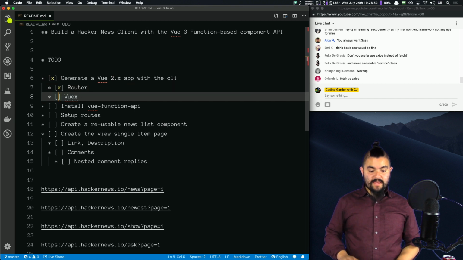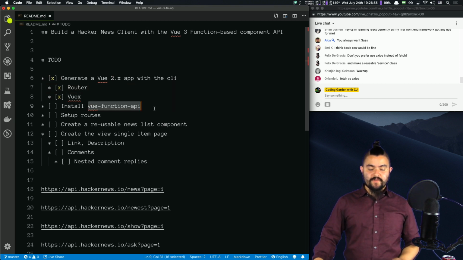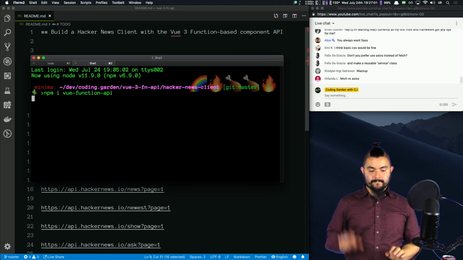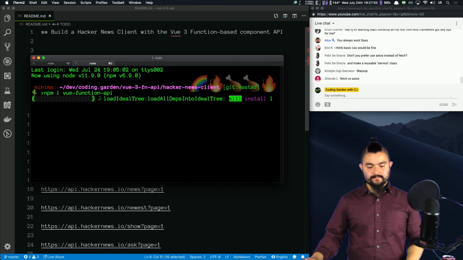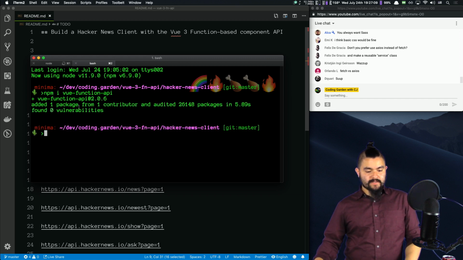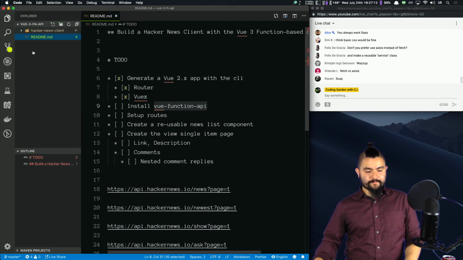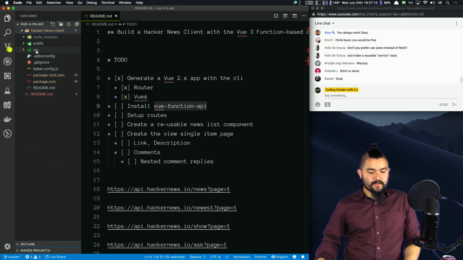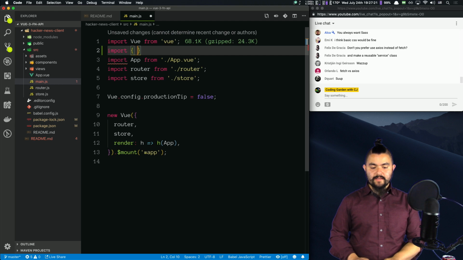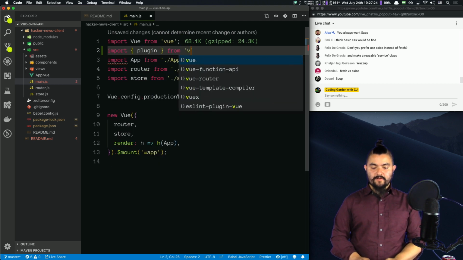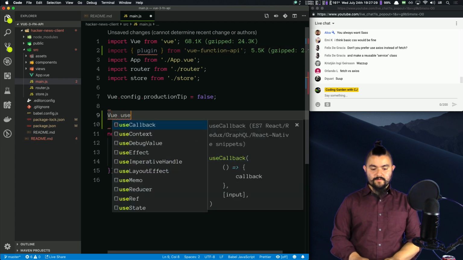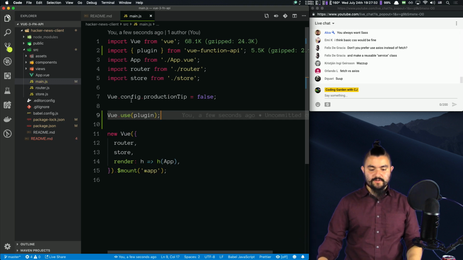We have a router, we have Vuex. Let's install this vue-function-api package. Great, and now let's set it up. So in our src/main.js, we can import that plugin from the vue-function-api, and then we need to use it. So right here, we'll just say Vue.use(plugin). Cool, so now we can use the new API.